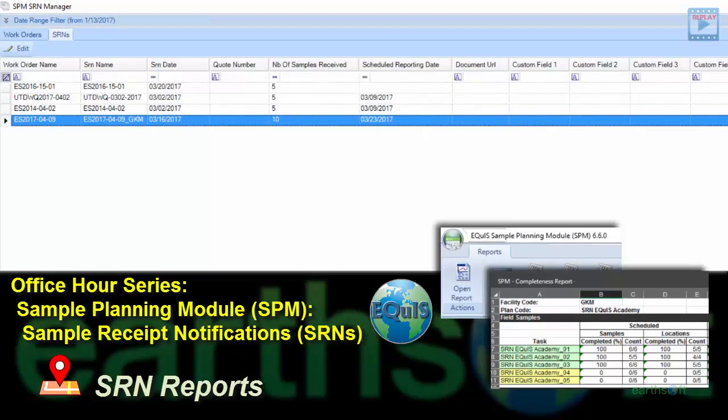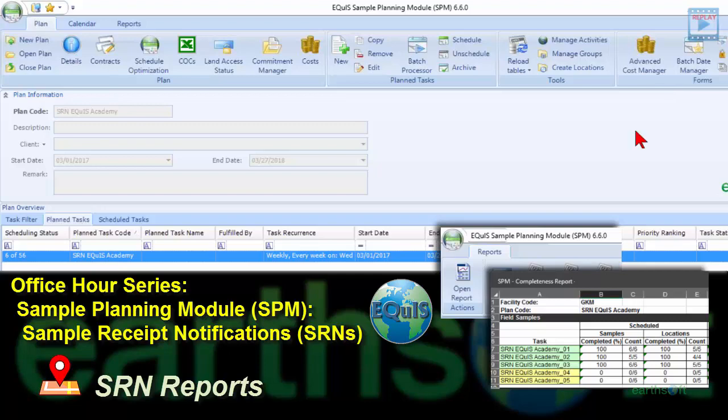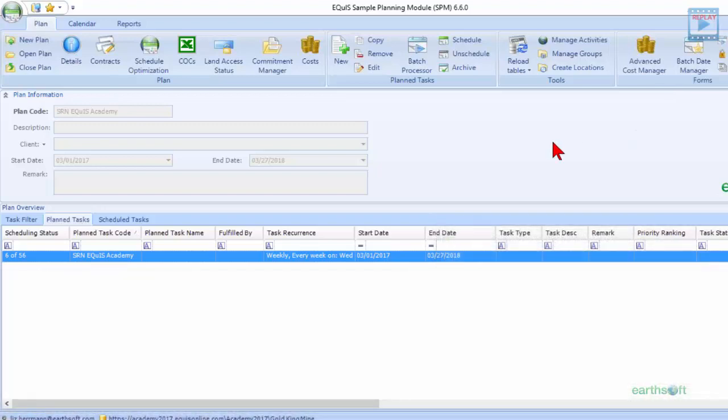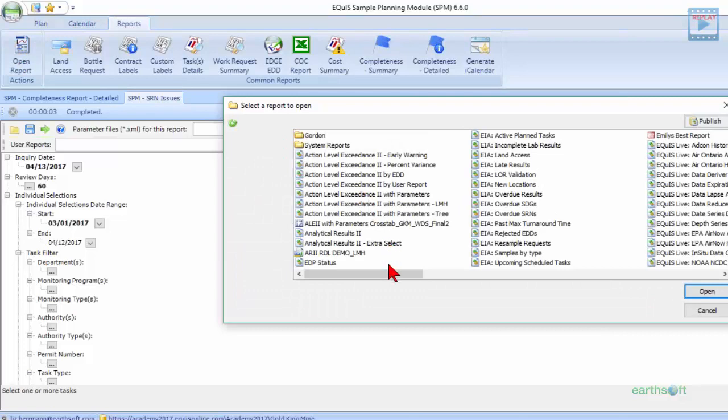But I did also want to show you some of the reports that allow you to gather more information about SRNs once those have been processed. So I'll come on over to the Reports tab in SPM. And the reports I already have open here, so I'll check those out, but I want to show you where some of these guys are available. So I'll go ahead and select Open Report Actions.